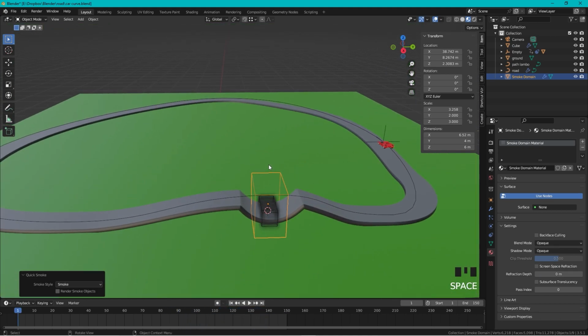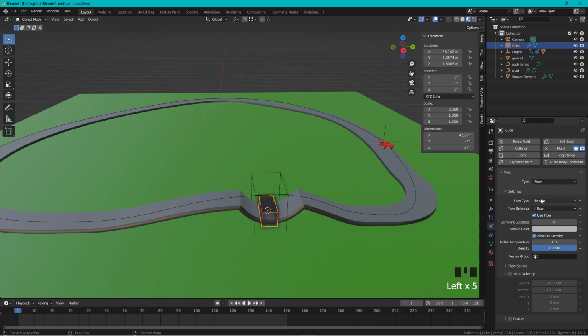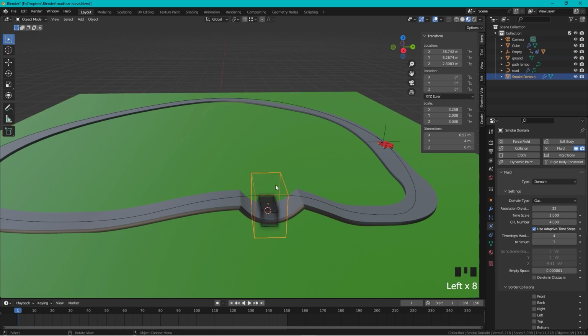And if we now go to the smoke settings, let's select this domain. Select the domain and go to the physics properties. And it's gas. Great. And we can select the emitter. And right now it's only smoke. Let's change this to fire and smoke. And we go to the domain again.